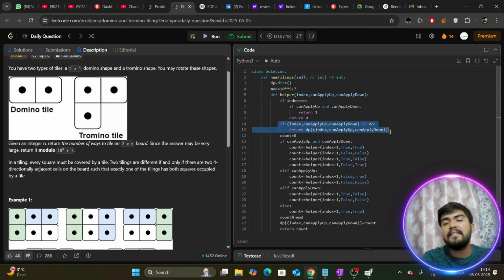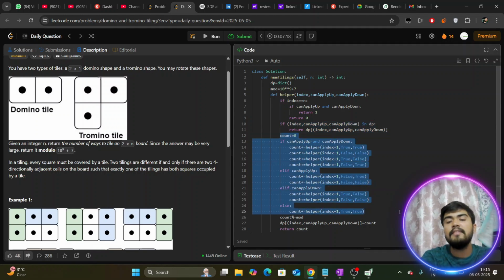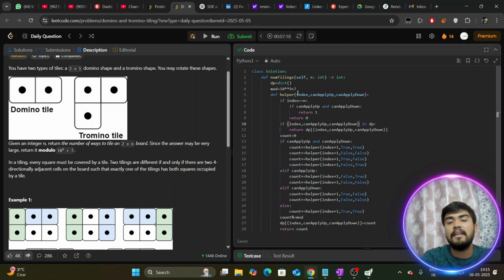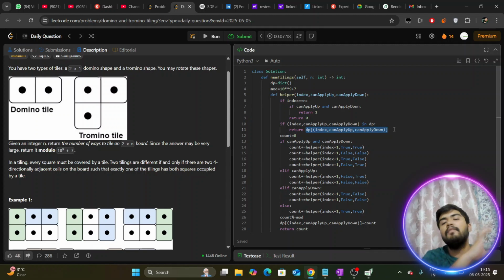So before making any function calls, any logic executions, you just have to check for this particular key, the key for which this function has been invoked: index, can apply up, can apply down. Do we have any entry in our DP for this particular key? If that is so, then return from your DP. That means that particular thing is already pre-computed. That is actually the nerve of the DP.